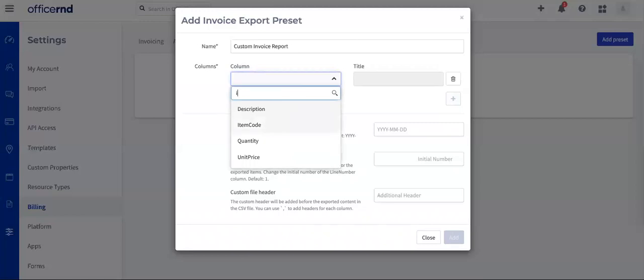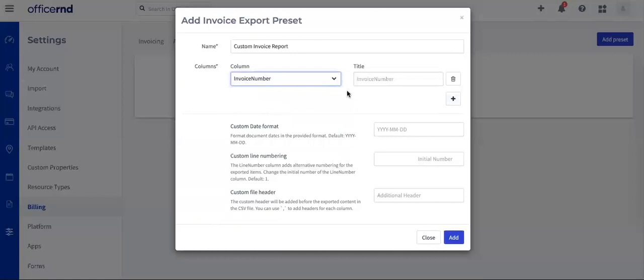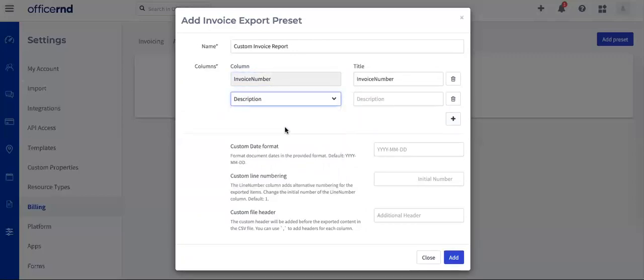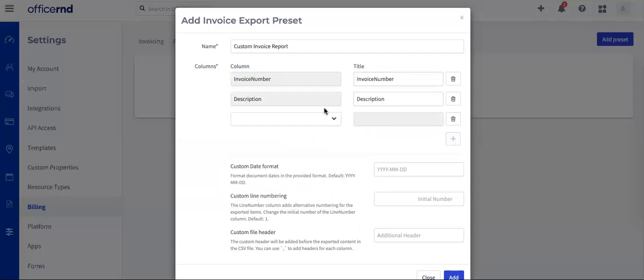Once the property is selected, you can also edit the title of the column in the file. If you choose not to edit the title, the column will appear by default with the property name. Let's also add a description column and unit price. I will also change the name of the unit price column to just price.